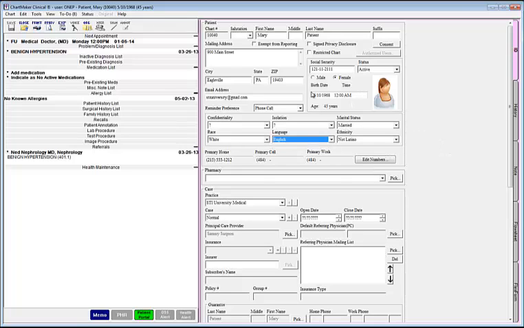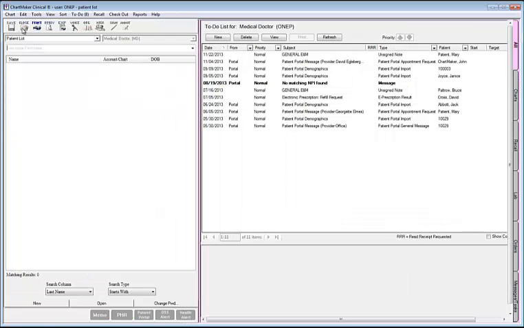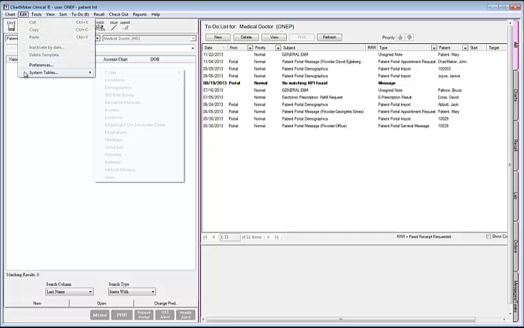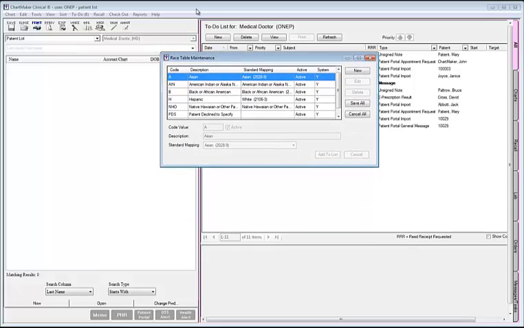Now let's go back into the System Tables menu and talk about the modifications to the race table. So you'll go to Edit, System Tables, Codes, and Race. You will notice that this table is set up with basically the same fields as language, so the steps to add or modify a race option are the same as I showed you with language. You cannot modify or delete system-defined races. You have the patient decline to specify option, and to add a new option you would click New.